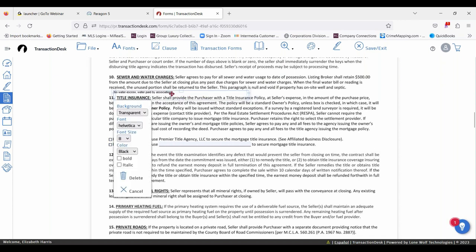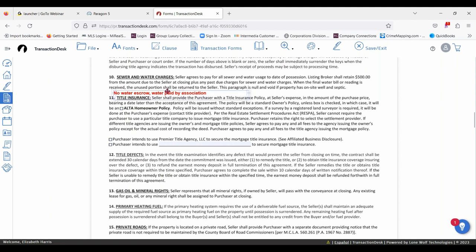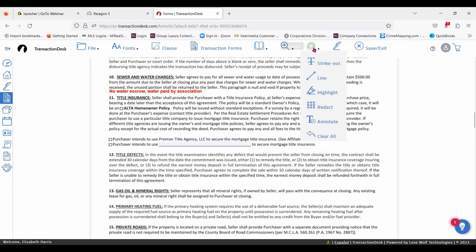So you're going to right click on it. Helvetica, Courier is the options. And let's make it a 12 point so you can really read it. And I want it bold so they can see it. So there you go. So I can change the color as well. I want to make sure that stands out. So no water escrow, water paid by association. Okay. And then just make sure, again, initials are coming in with that as you make that change. So that is our annotate.